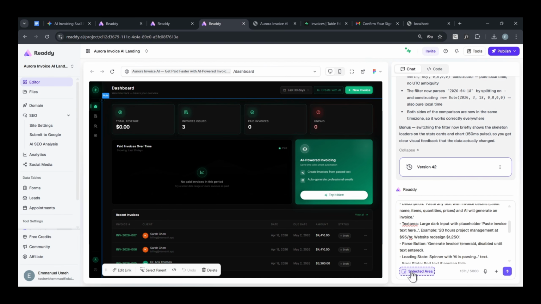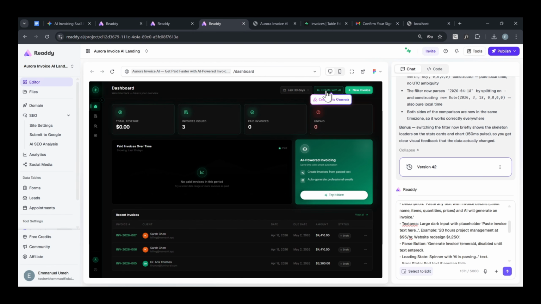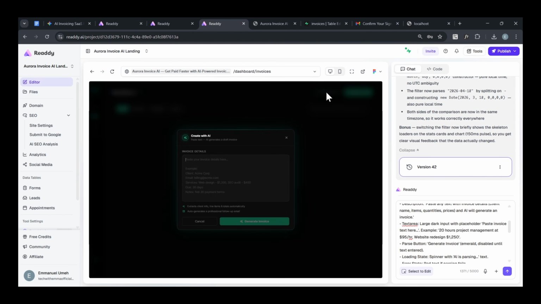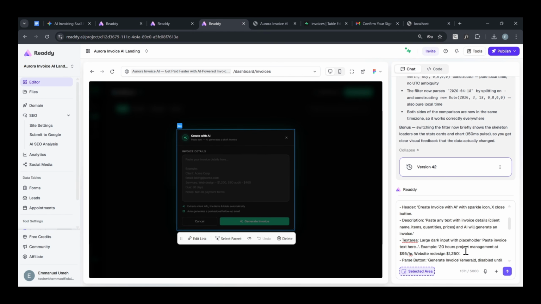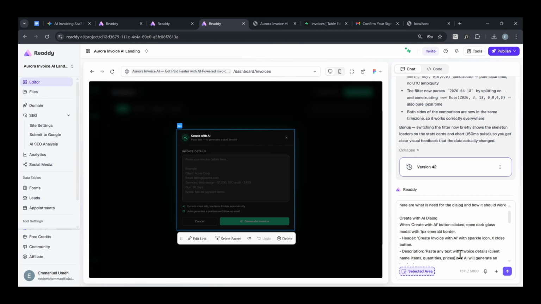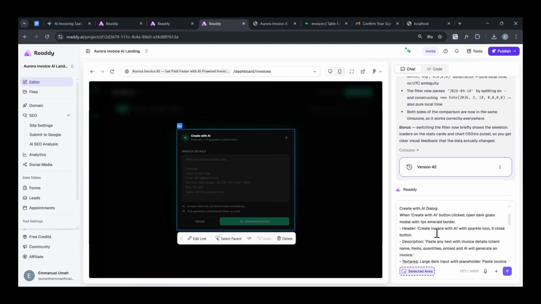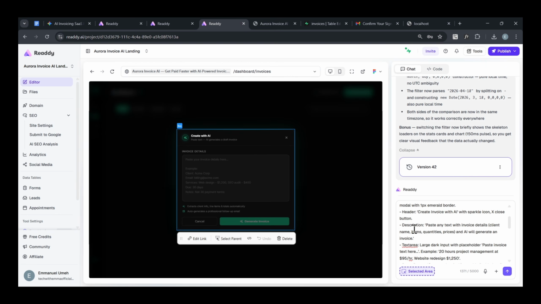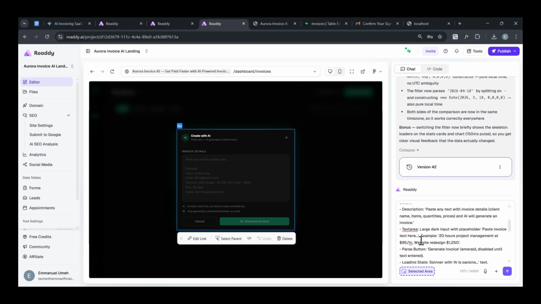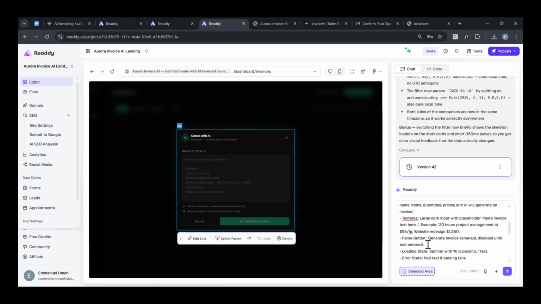So what I'm going to do, I'm going to deselect this. I'm going to click on the dialog. So okay, it's not working here. So let me just go into the invoice. I'm going to click on this. Okay, now I'm going to click on select. I'm going to select this and dialog. So let me say select parent. So instead of, let's remove this. So I'll say when the creator is clicked, open this and description is paste. So it has already added this. So let me just remove all of this.